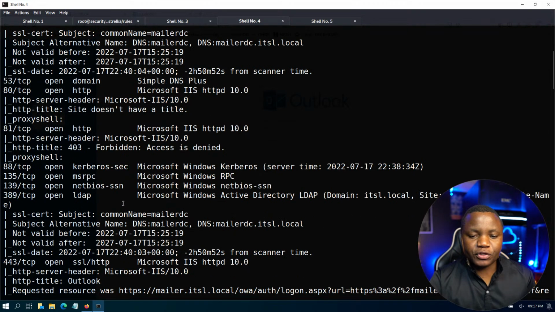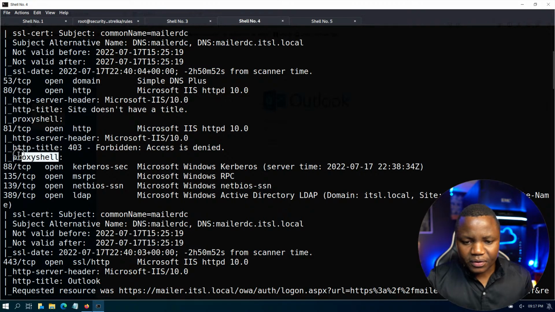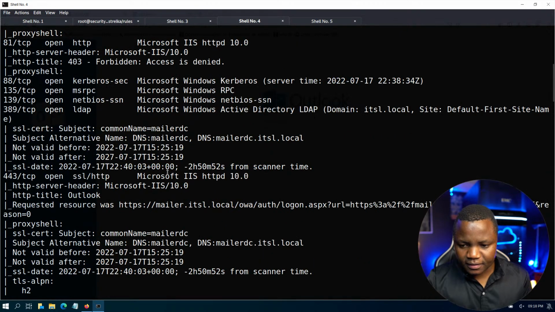Best practice, put your email somewhere else and put the other stuff somewhere else. So here, we see that ProxyShell shows up on port 81. All right. Then more domain information.